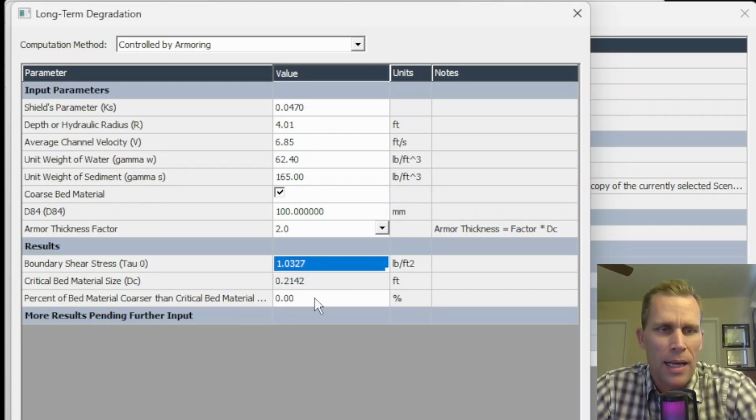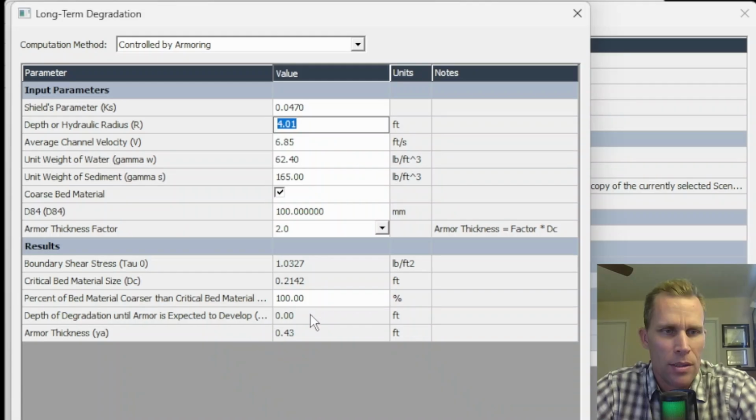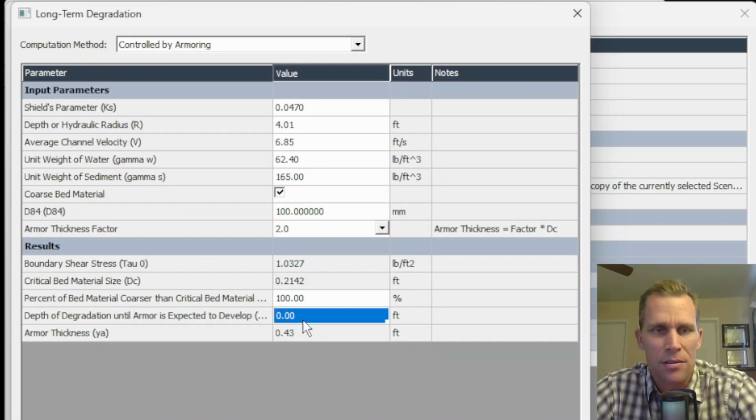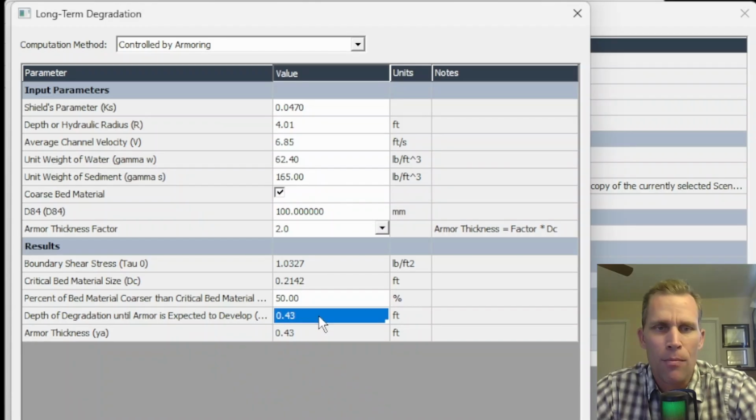Next, what we want to do, if we identify the percent of the bed material that's coarser than the critical bed material, i.e. D sub C, then it will also calculate that depth. So if I say 100, then it should be no depth of degradation. That makes sense because if 100% of the sediment is the critical bed material size or larger, then we're going to have a 0 degradation. That's effectively the channel bed is already fully armored. But if I say something like 50%, I'll type in 50 and then tab off. Now 0.43 feet is the depth of degradation, and the armor thickness is 0.43 feet.